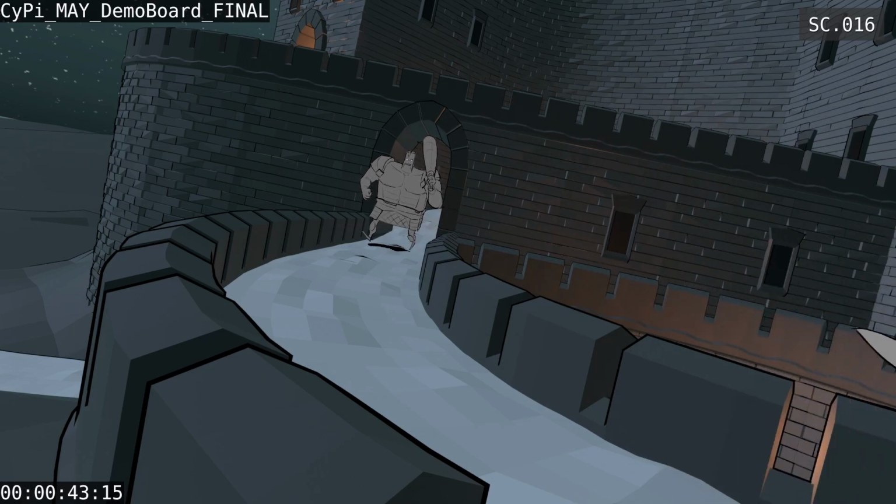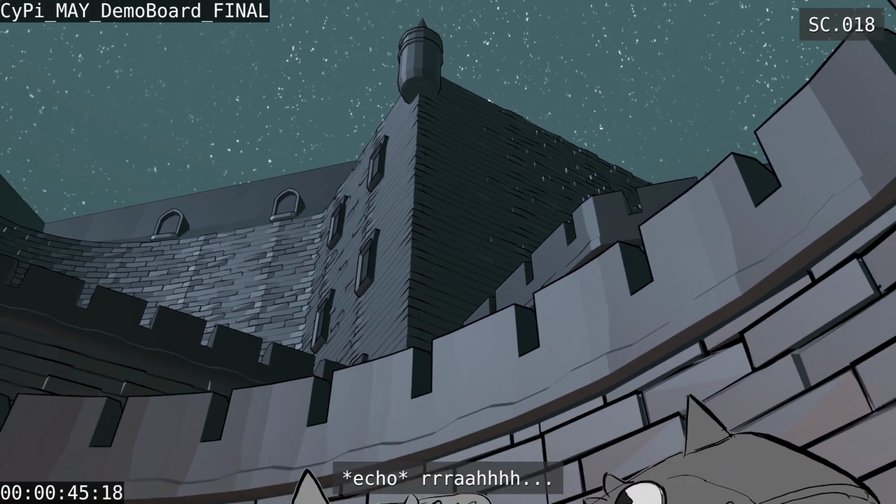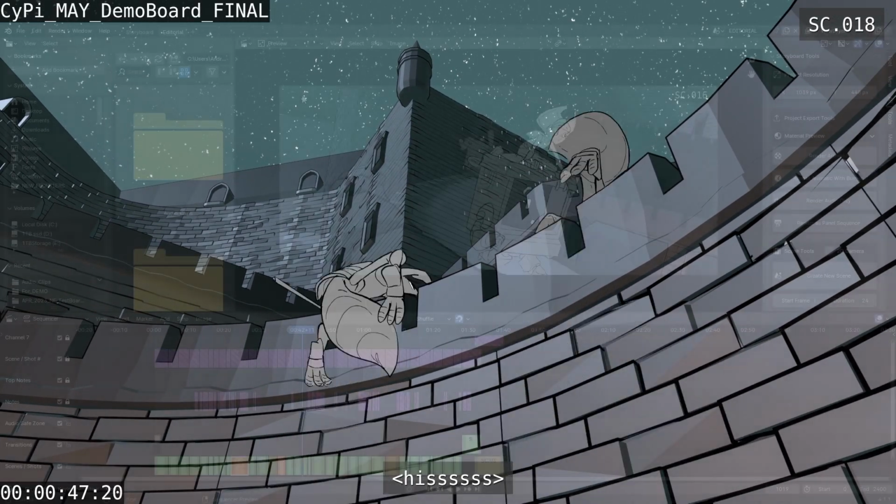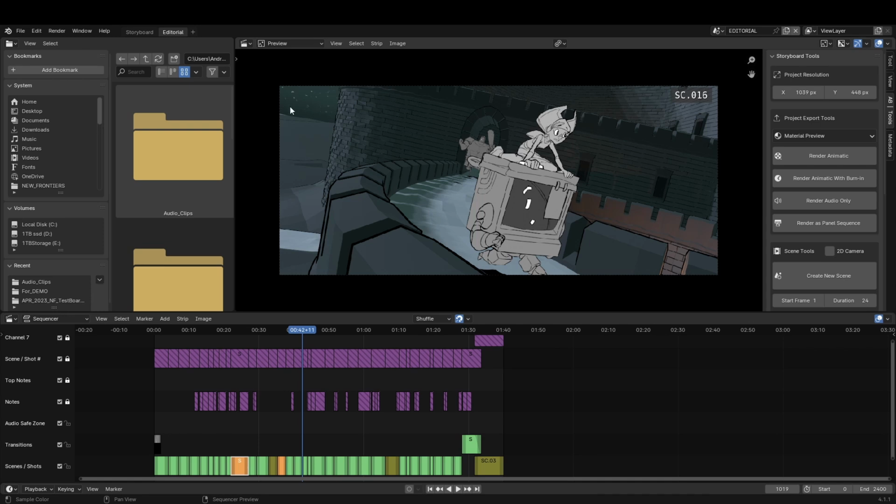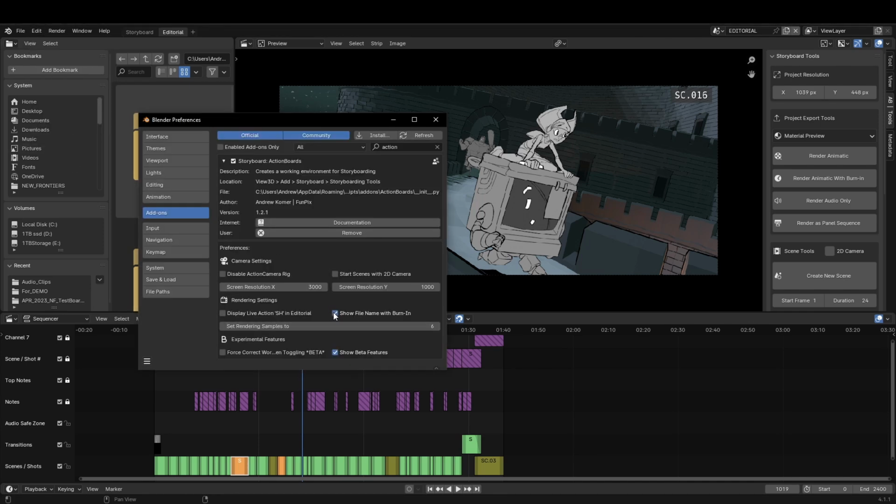So if you were working on something that had multiple sequences, you could say like, maybe this is SciPy sequence 1, and then you have sequence 2. So when you render them out, you can know what sequence or project it's from in the corner as well. So that will happen when this is enabled.